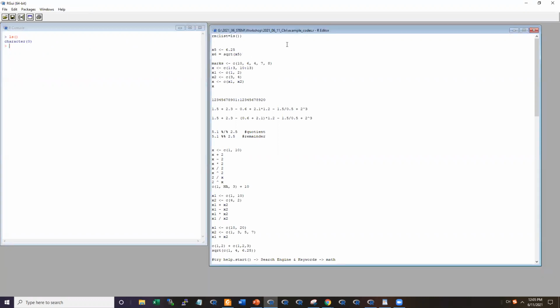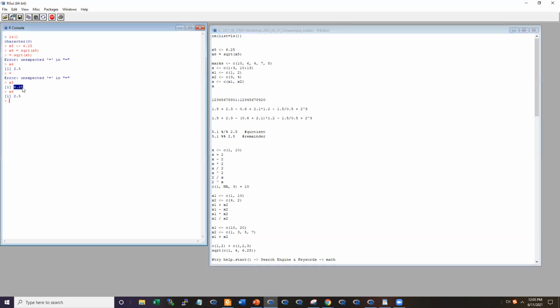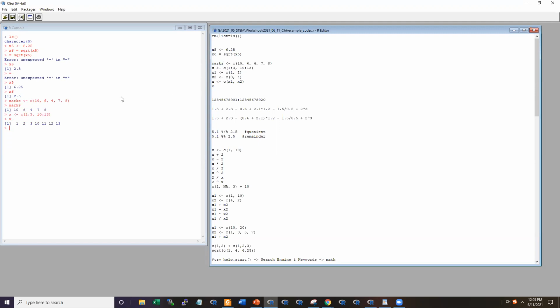In the past 2 days, we have talked about some basic R programming, including scalars and some basic operations. You see here, the equal symbol is the same as the left arrow. So we get this square root of 6.25. We can create a vector with some tricks to enable a sequence, and we can also create 2 small vectors and link them together.